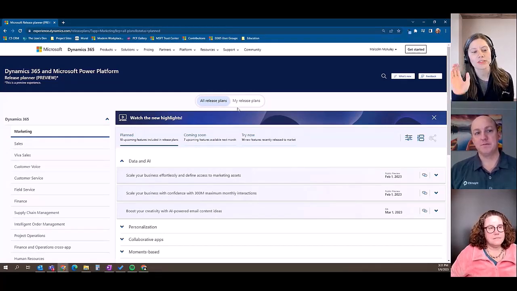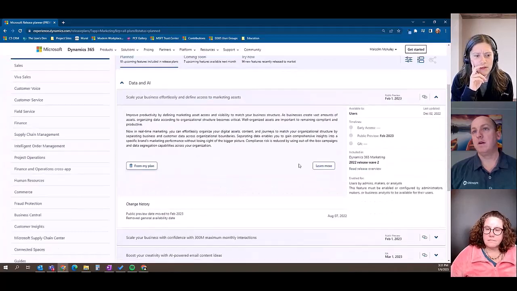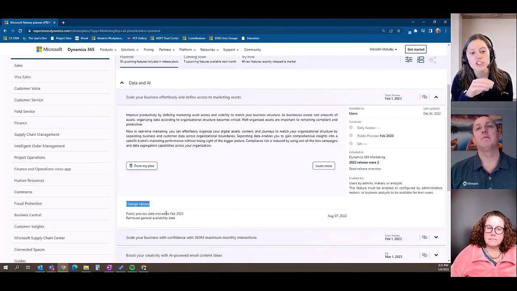Yeah, and so you can start adding items that you're interested in keeping on your release plans. And another item within each of the items is a change history, I believe. Yeah, history. If you scroll down a little bit on that one, Malcolm. Yeah, so now within each of these tasks or items, sorry, you'll see this change history.